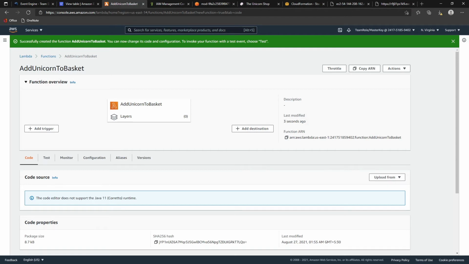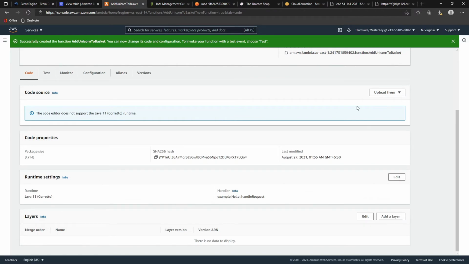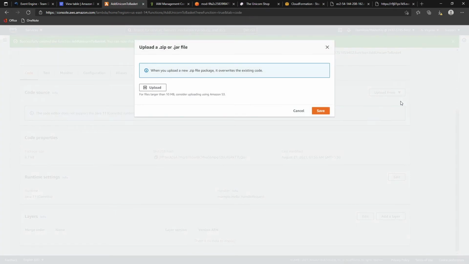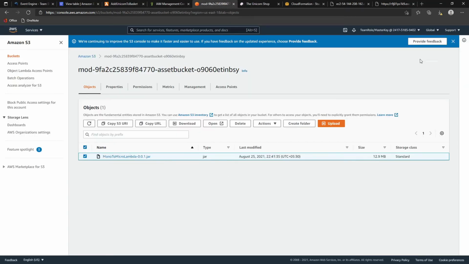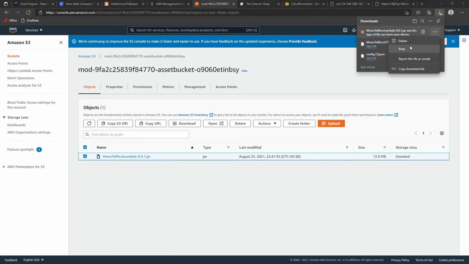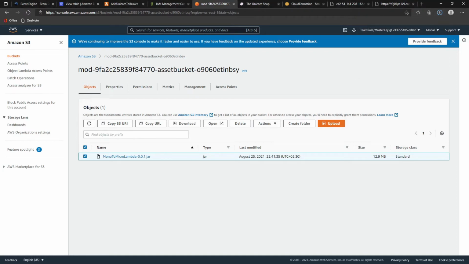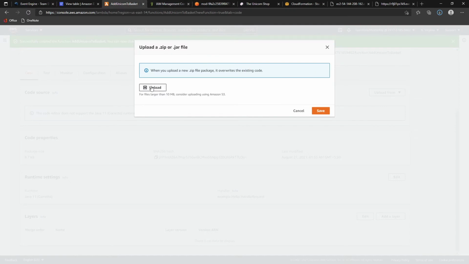Once it is created, you can upload a zip or jar file. You can upload from the local machine. I think this did not get downloaded. Let me keep this. Now the download is complete. We should be able to upload.